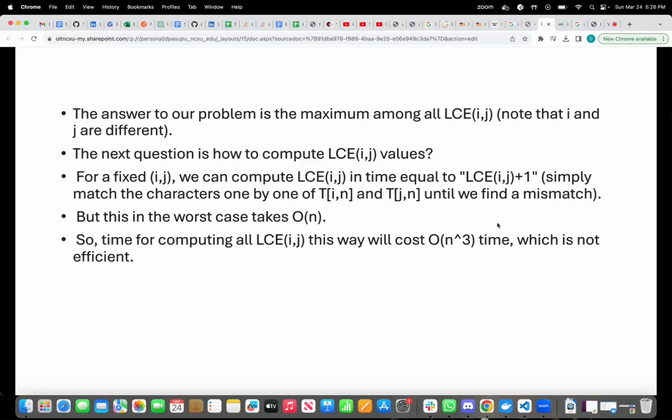To find the solution of the problem, we can simply find the maximum of all the LCE possibilities, and we can return that. That is the answer for the longest repeating substring problem. So our next question is how to compute these LCE values.